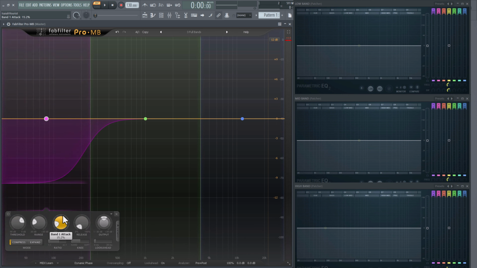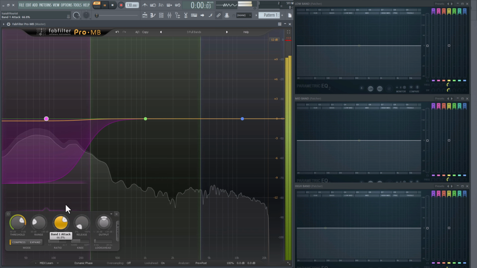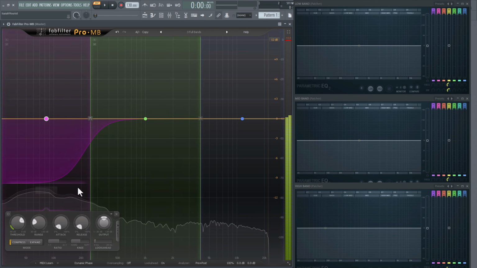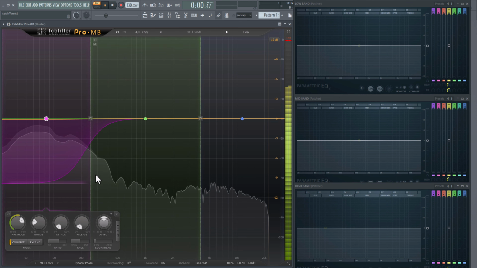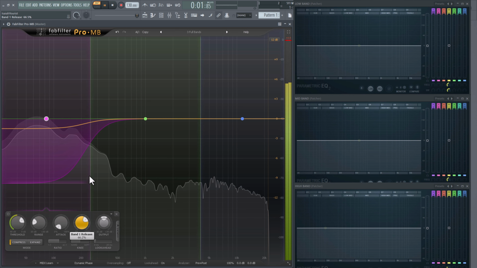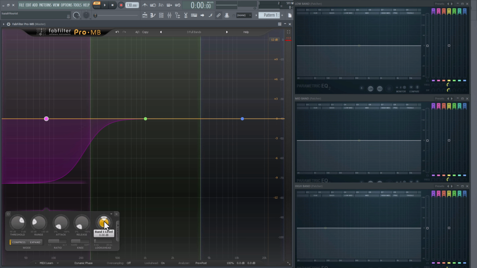Then we got the attack. The attack is like a tension. And the release knob is like the smoothness speed for the range. And then you got the output, and the output is just the gain volume for this band. So I can boost it up, I can go up, I can go down. So that's the basic knowledge of the Fabfilter.